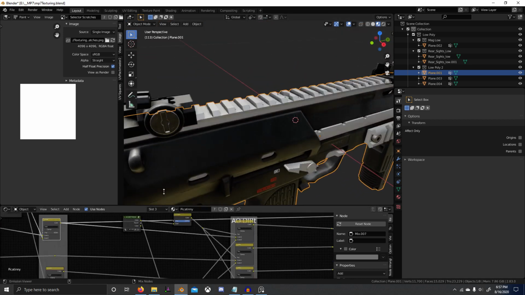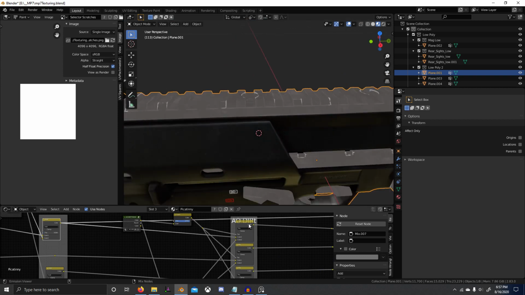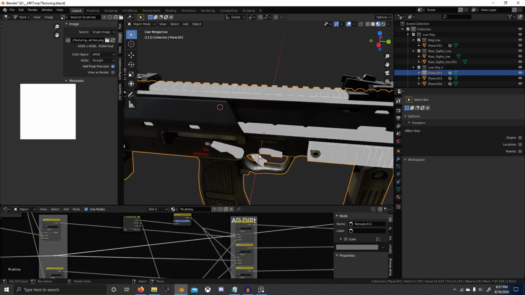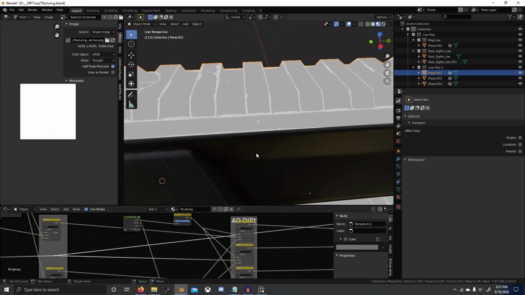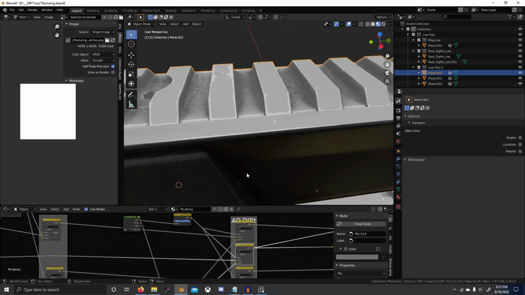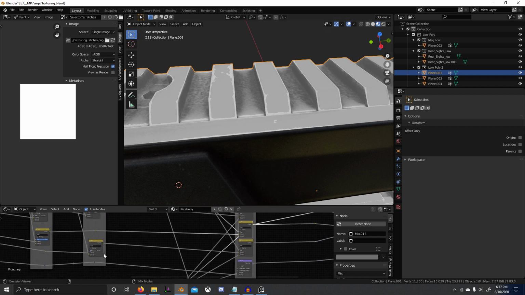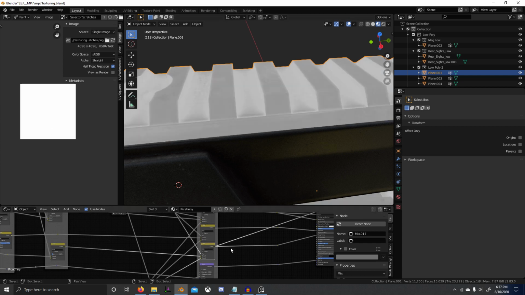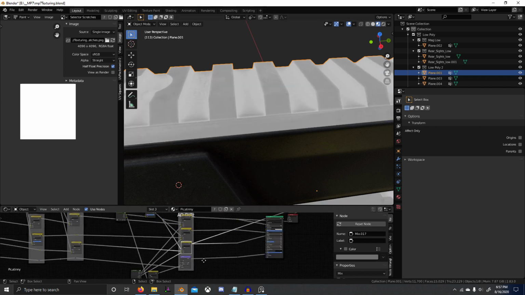So here's the before, right? There's the after. Here's the before on spec. Here's the after, because the dirt should be less specular. There's before on roughness. There's the after. Normal, so it shouldn't affect anything.